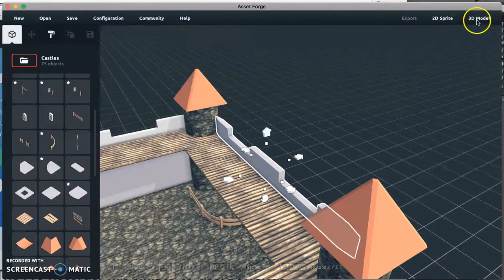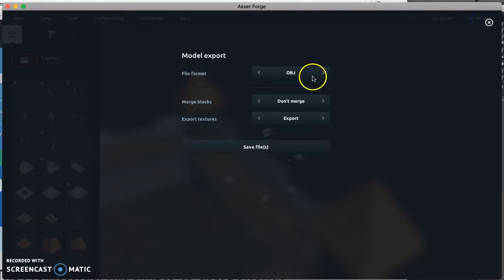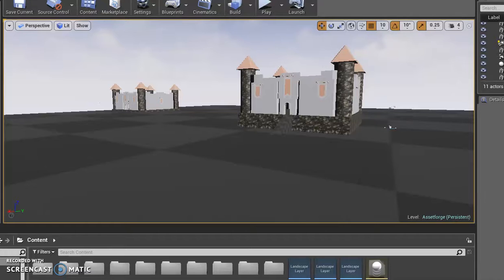To export this, and this is really important, you want to export as an OBJ with a merge. Otherwise it'll be in 100 pieces and you'll have to rebuild it wherever you go. So I'm going to click save. And now the castle will be ready to be brought into my game.